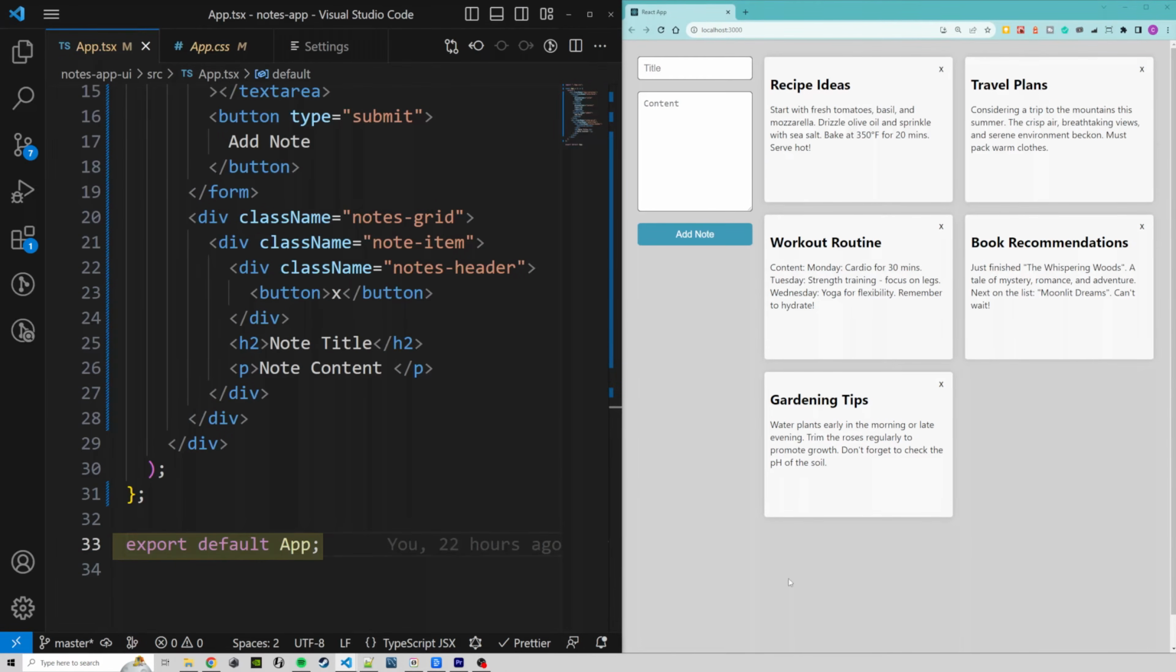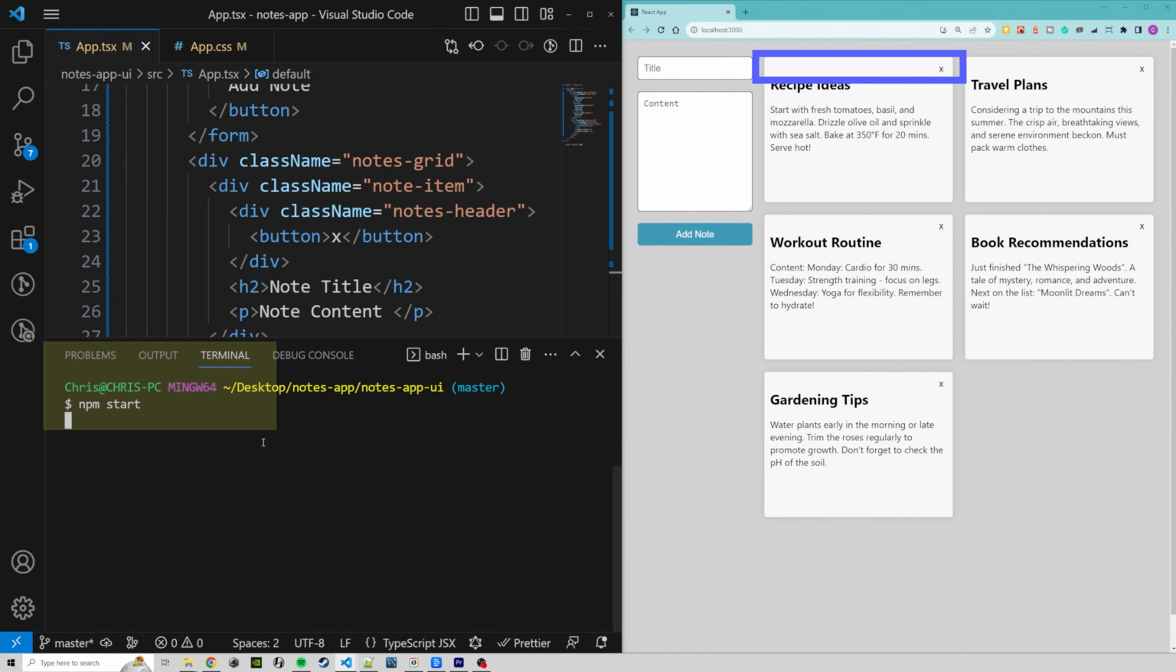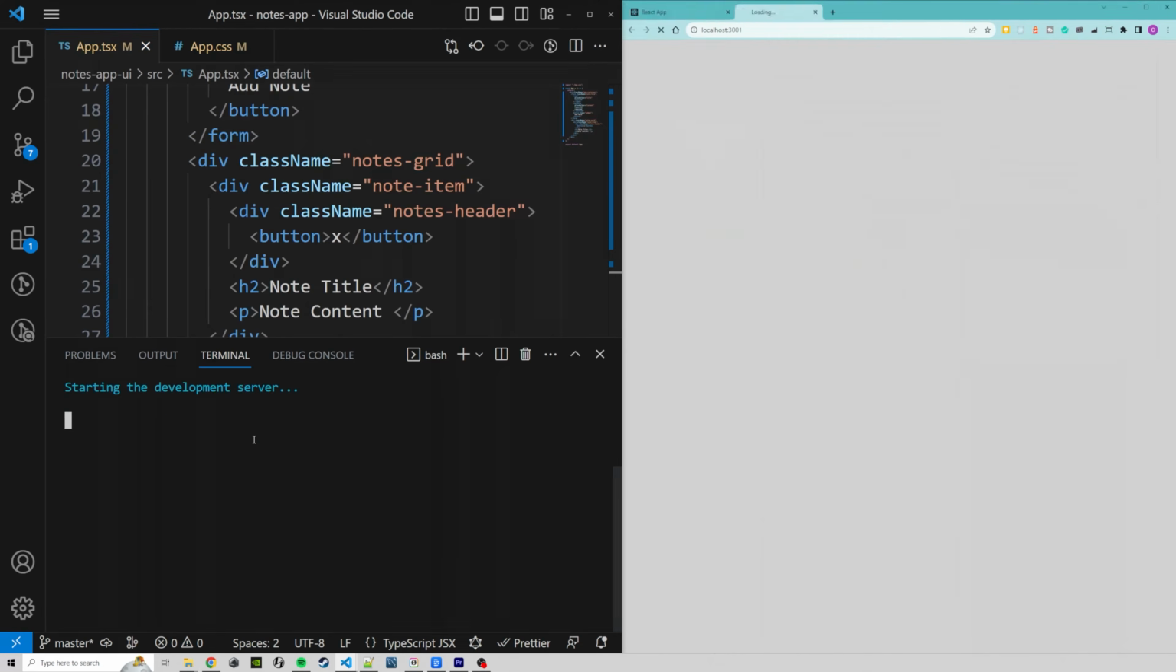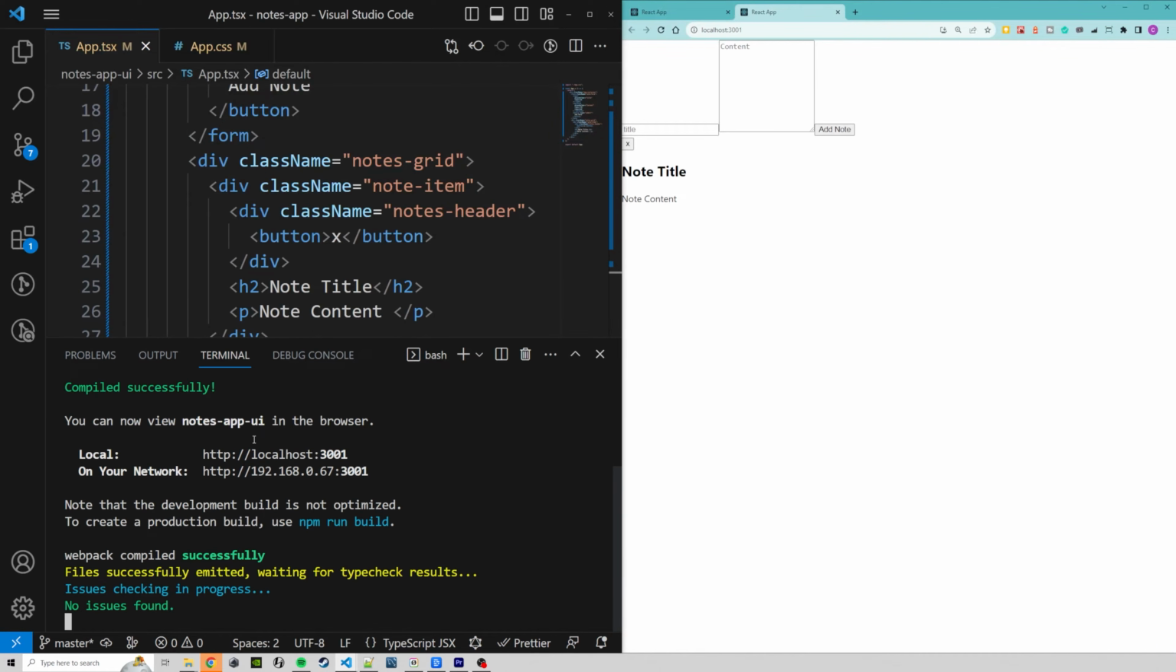And at the very bottom, we'll just export our component. Okay, so we'll open a terminal and type npm start, and this will open the app in the browser. And as you can see on the right hand side here, things aren't looking too good at the minute, but that's because we haven't added any of our styles.